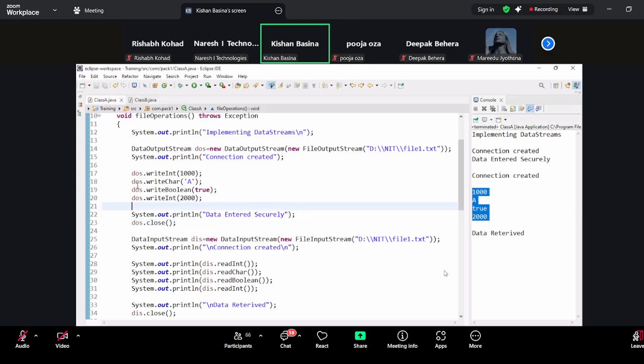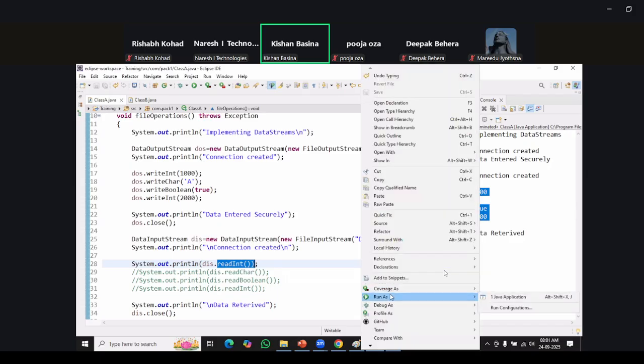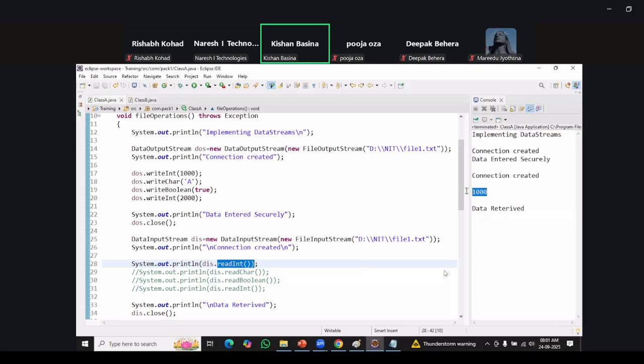Now, for example, what is my output? I'm writing the data. I'll do one thing. I'm going to keep these in comment. Better. I'm just trying to read only int. Tell me what is my output. You need to respond, guys. Right click, run as Java application. That is absolutely correct.